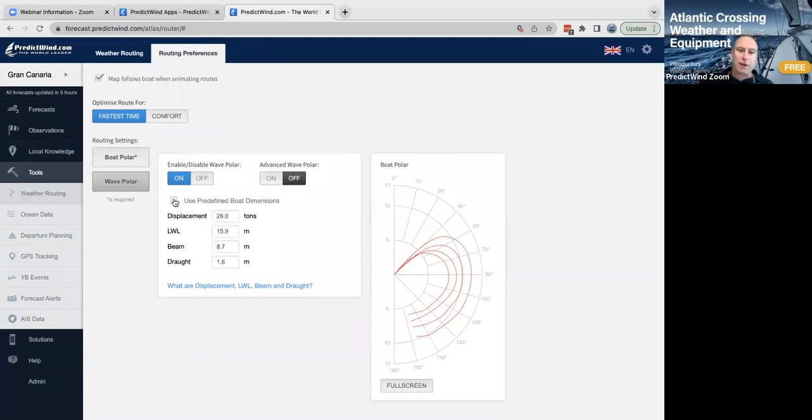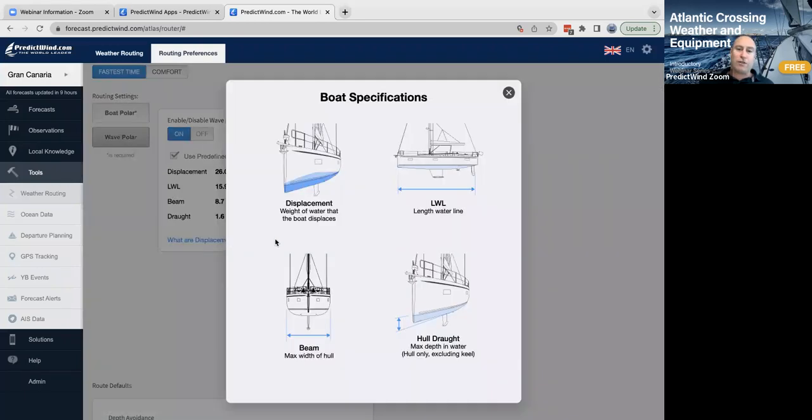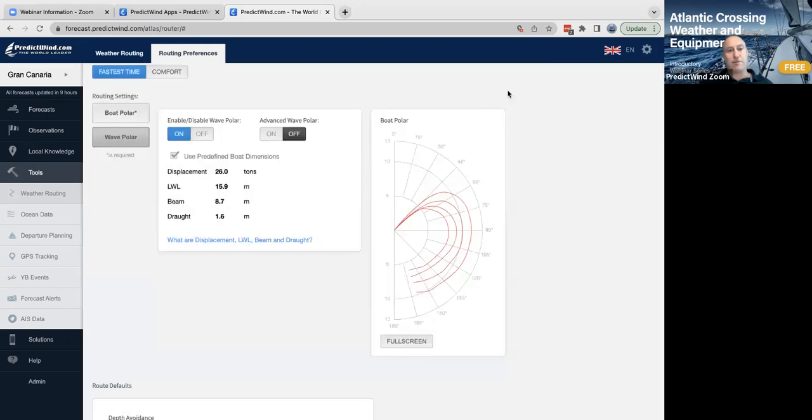Here, with this little tick box, we can use the predefined boat dimensions. If we have got a bunch of stuff on board, we can increase this displacement number or any of these other numbers here if we want to. I'm just going to use the predefined ones because I don't actually know the figures for whatever I chose, a Lagoon 52. And if you don't know what those figures are, there is an explainer in here of what all those terms mean.